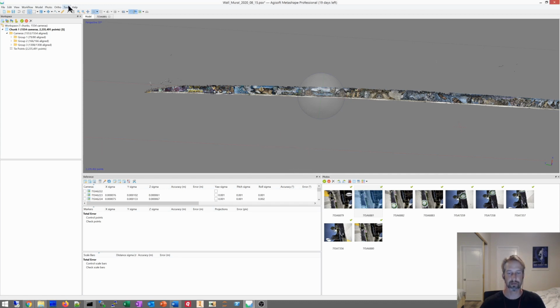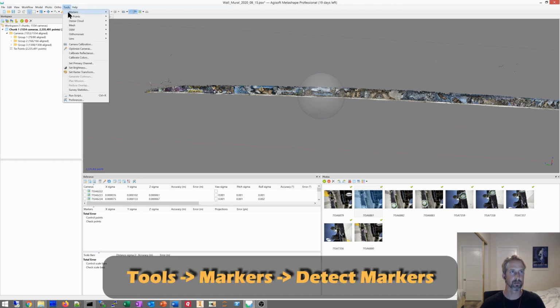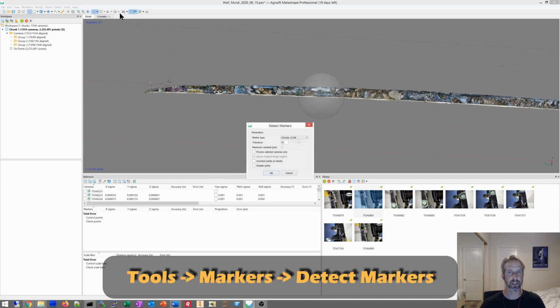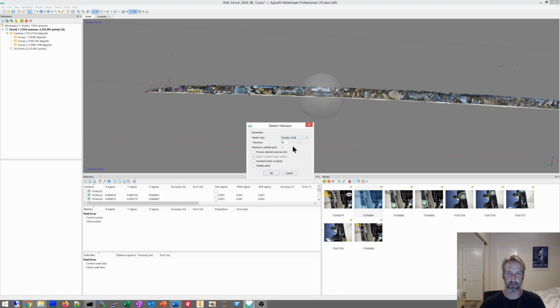To go to marker detection, we go to Tools, Markers, Detect Markers. The markers that we're using in this case are circular 12-bit markers, but other types are available: 14-bit, 16-bit, 20-bit, cross non-encoded, circle. For tolerance, a good place to start is 50, but this can be increased if not all markers are detected. Leave inverted unchecked and click OK.